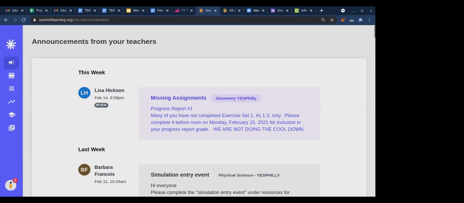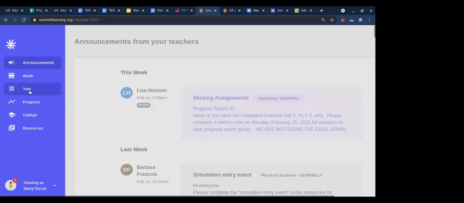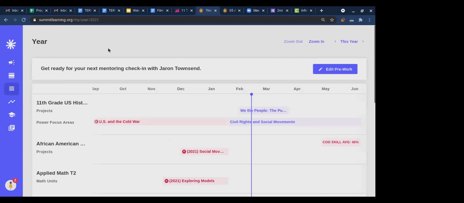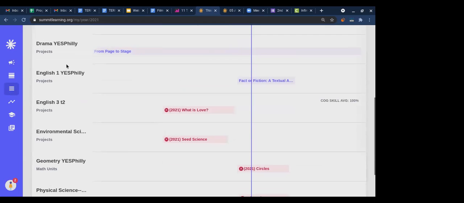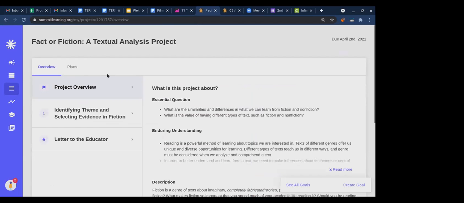When you get to Summit, it looks like this. As always, go to your year view over here, and then again, find our class, English 1. Yes, Philly Fact or Fiction. That's what you want to click on. And then your page should look like this.